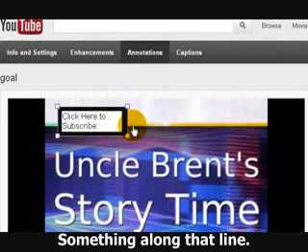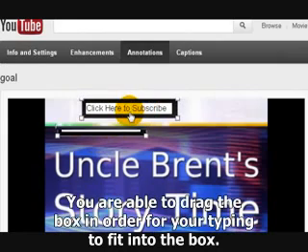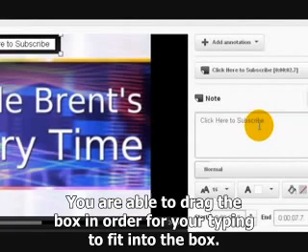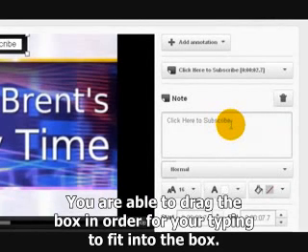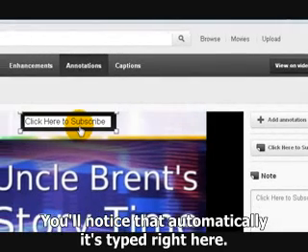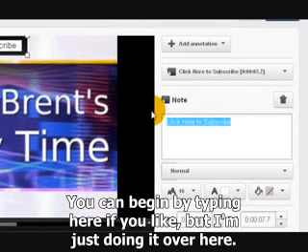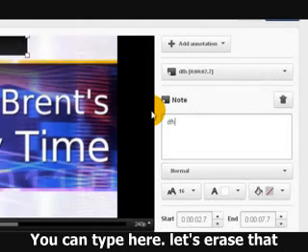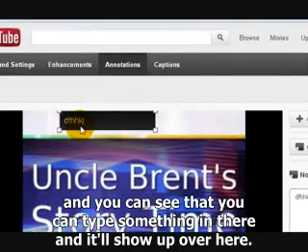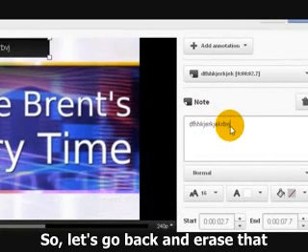Now you are able to drag the box in order to have your typing fit into the box. You'll notice that automatically it's typed right here. You can begin by typing here if you like, but I'm just doing it over here. You can type here. Let's erase that and see that you can type something in there, and it'll show up over here. So let's go back and erase that.